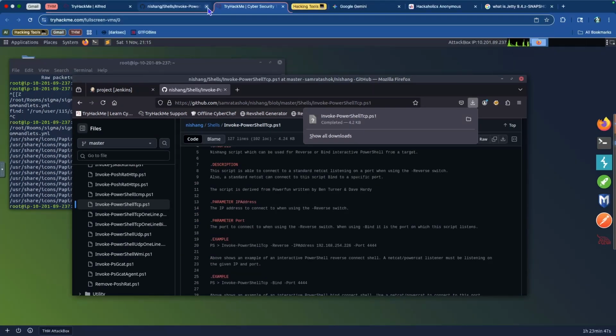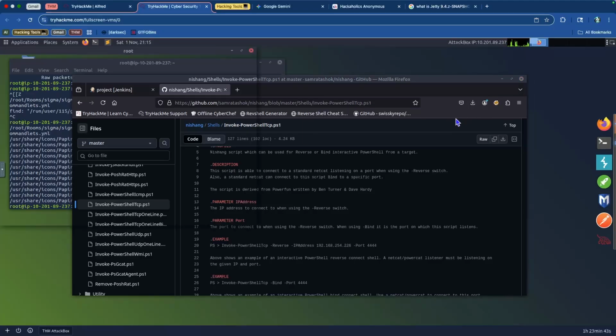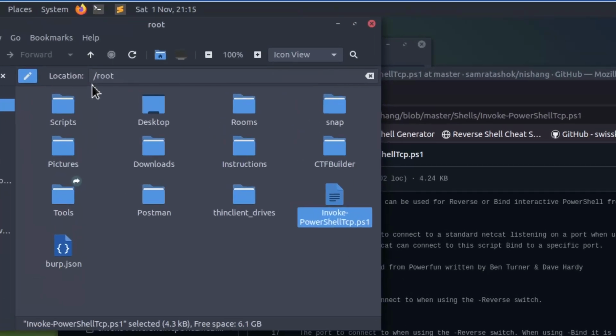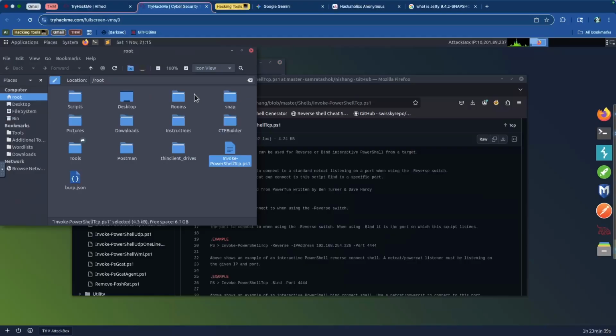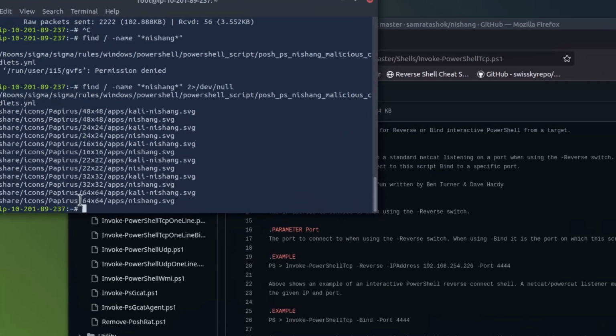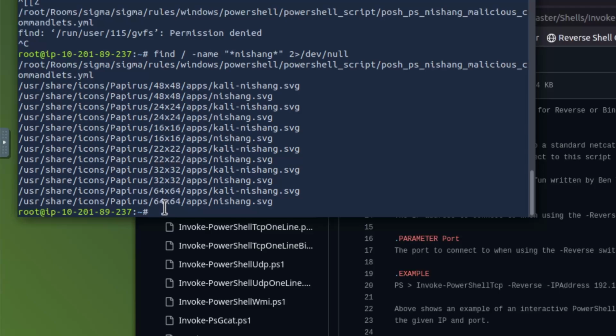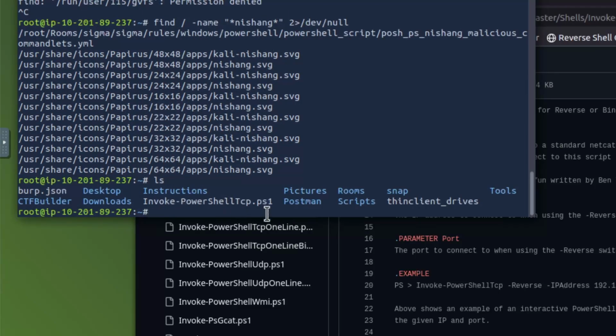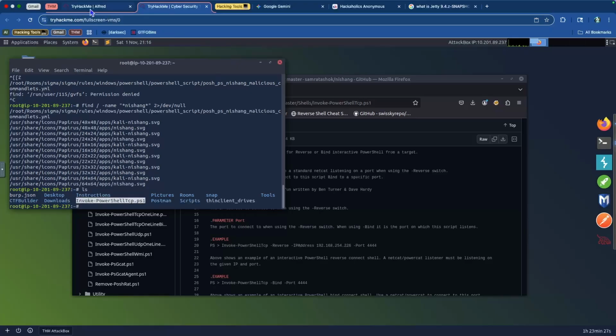Okay, great. So now we have the script that we need, and I want to say that it's going to be in the root downloads, right? So yeah, it's in the root folder, and there it is. If I go back to this specific window and do an ls, this should already be here. There it is. Wonderful. Okay, so we have our PowerShell script.